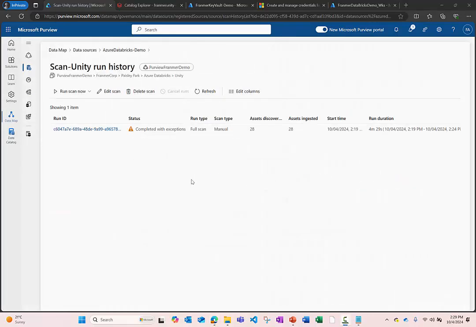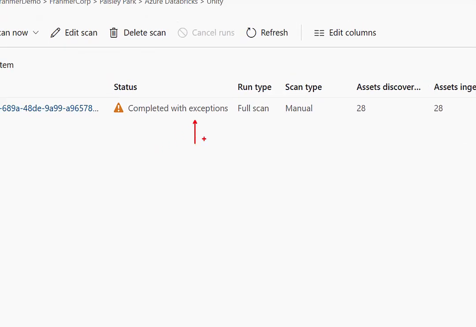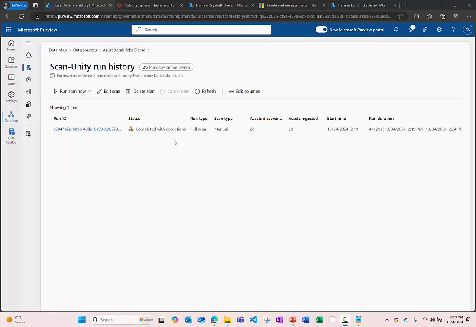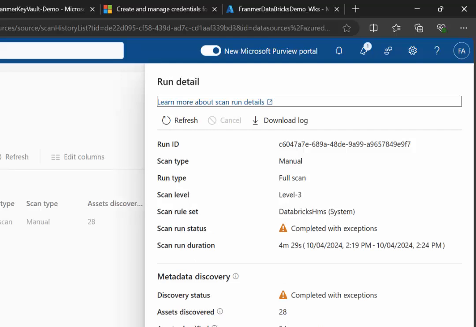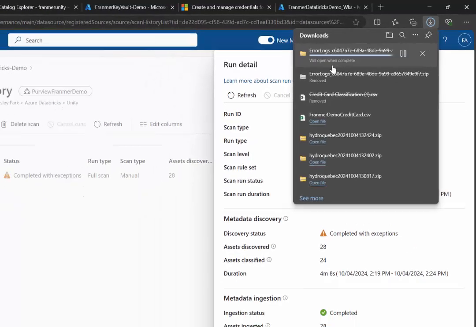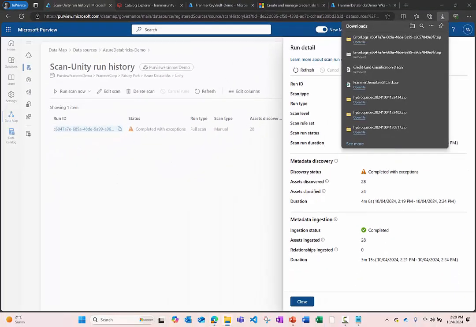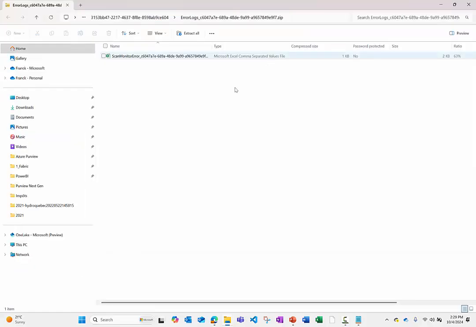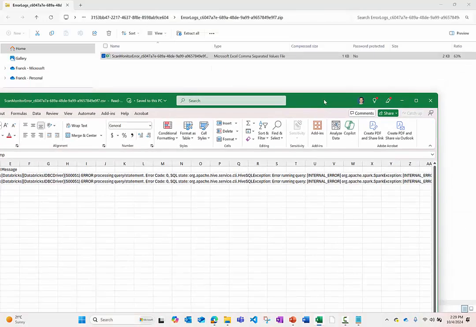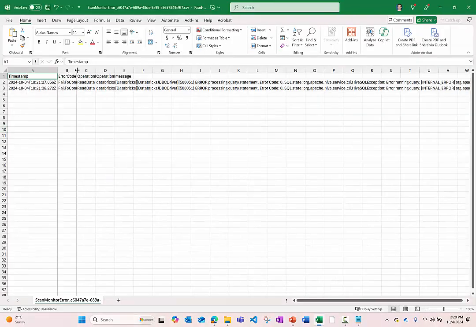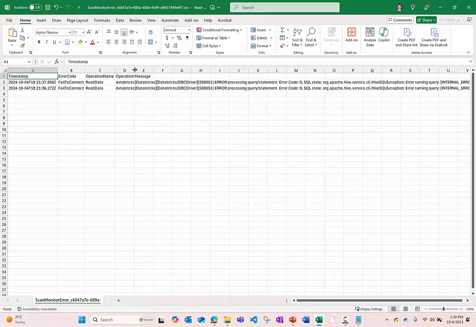So after a few minutes, the scan is completed, but here you can see that it's completed with exceptions. The thing here, if you click on the Run ID, you can download the log to see more details on what happened with the scan. So here actually you will get a CSV file generated by the data catalog, and you can open it and use the result here to check what kind of error you have. And that could be nice for the troubleshooting.